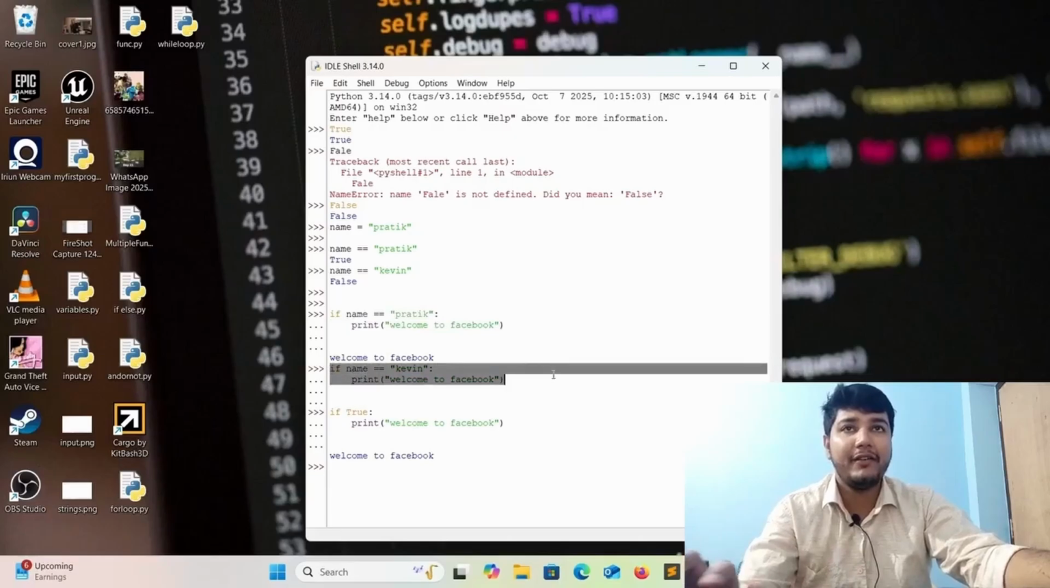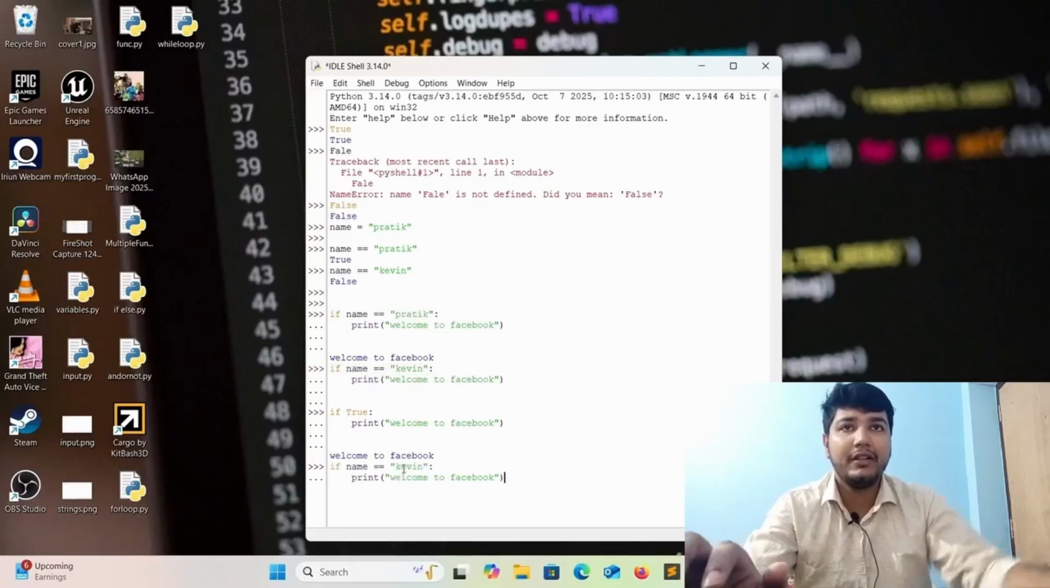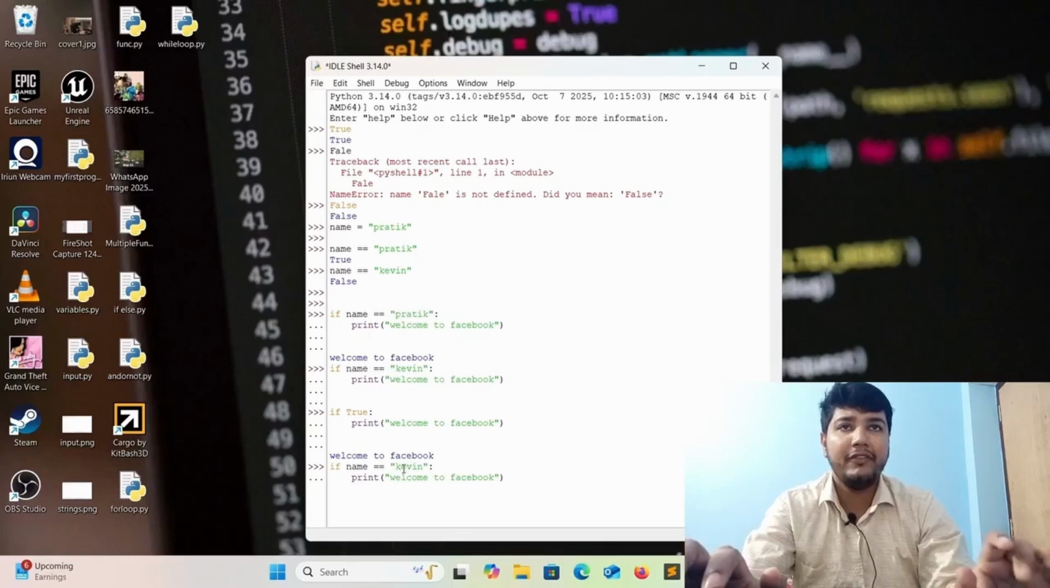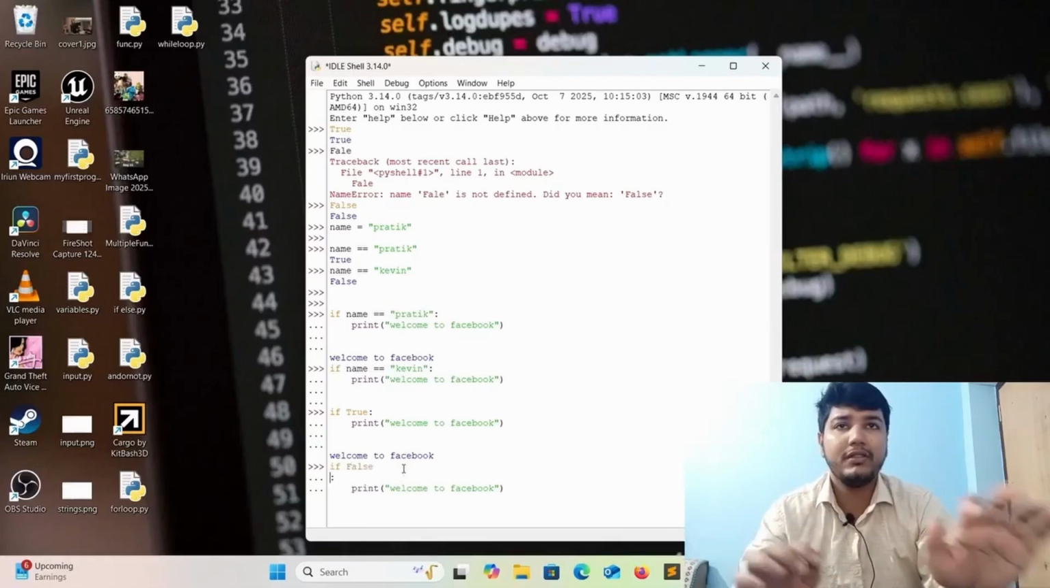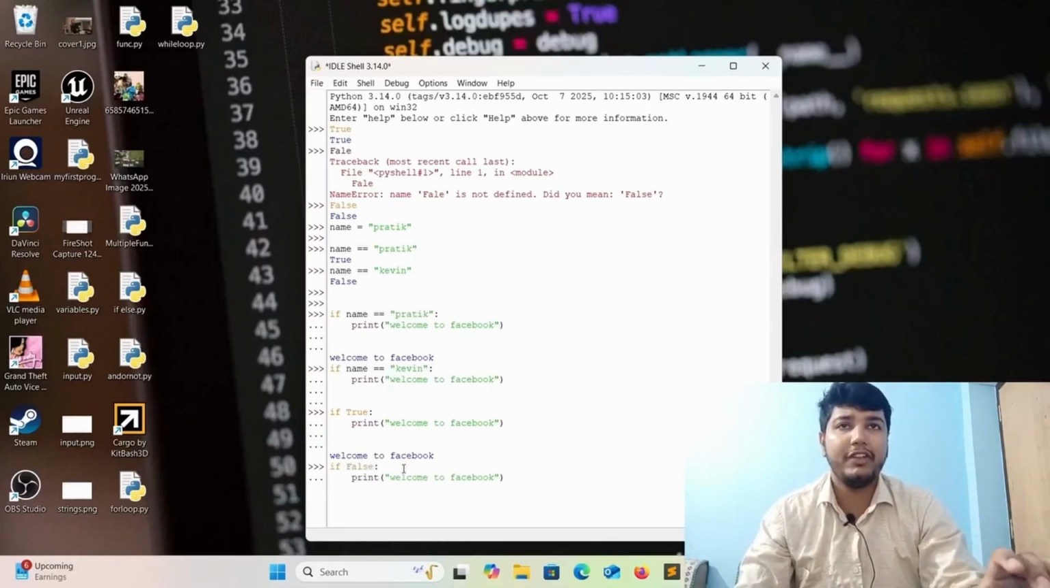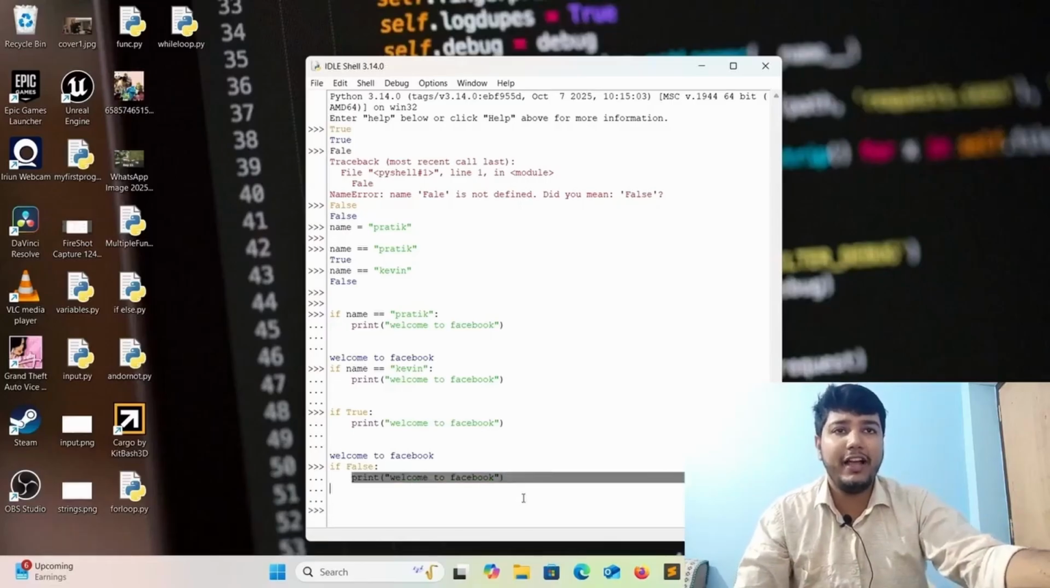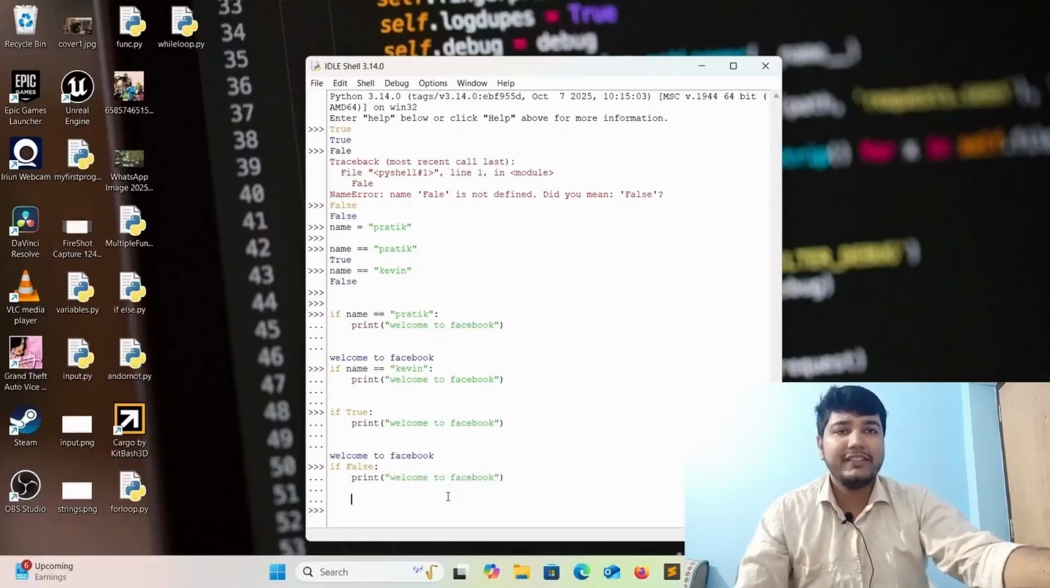And here it will become false. So what do you think the answer will be here? Nothing, because it becomes false and no code inside will run. So this is the use of true and false. How simple it is. Hopefully you have understood it.